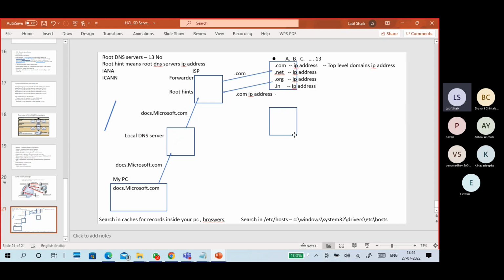So then what I am doing is, I go to the .com server. The request goes to the .com server because I know the .com server IP address. I think I'm going very slowly or very confusing. Anything, please? No one is saying anything.